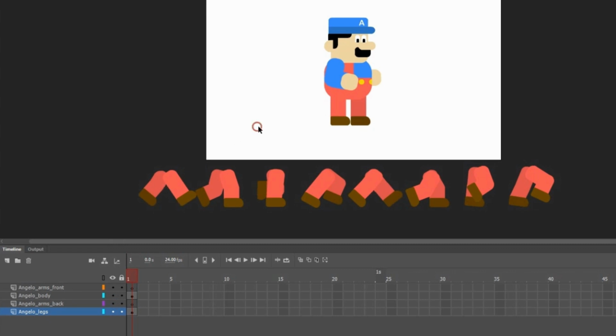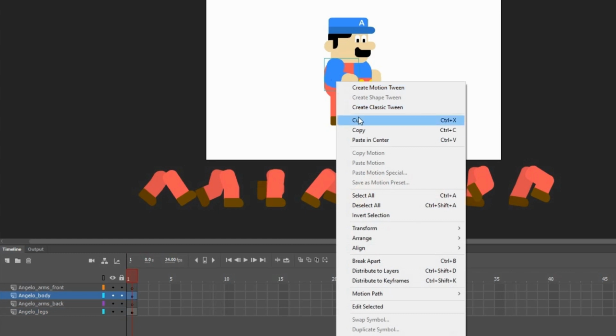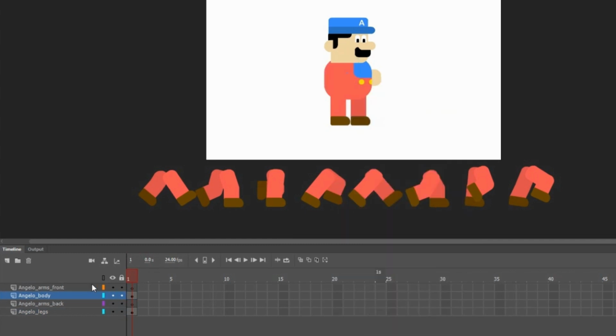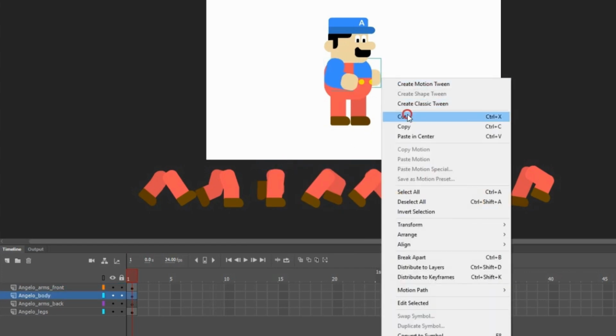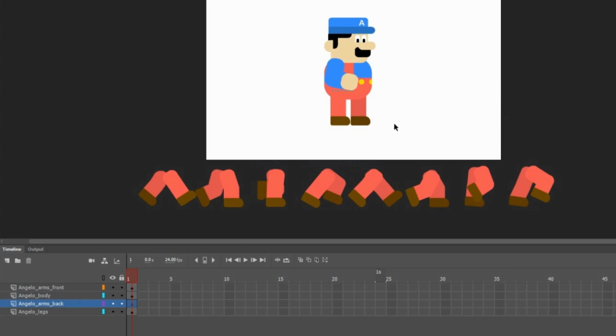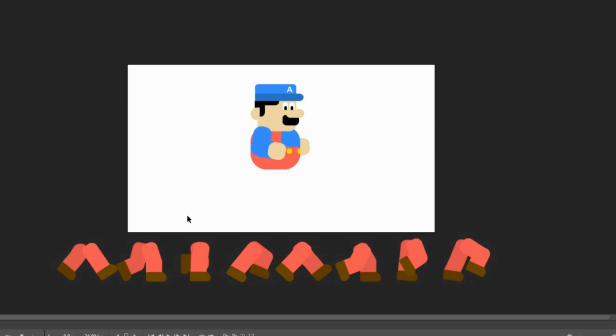Now do the same for both arms. Lock all but the legs layer to avoid switching layers accidentally. Each layer now has a timeline and different things can happen on each. Currently all the layers have one keyframe. We'll start with the one on the legs layer. Delete Angelo's standing pose and move the first pose into place until it looks natural.